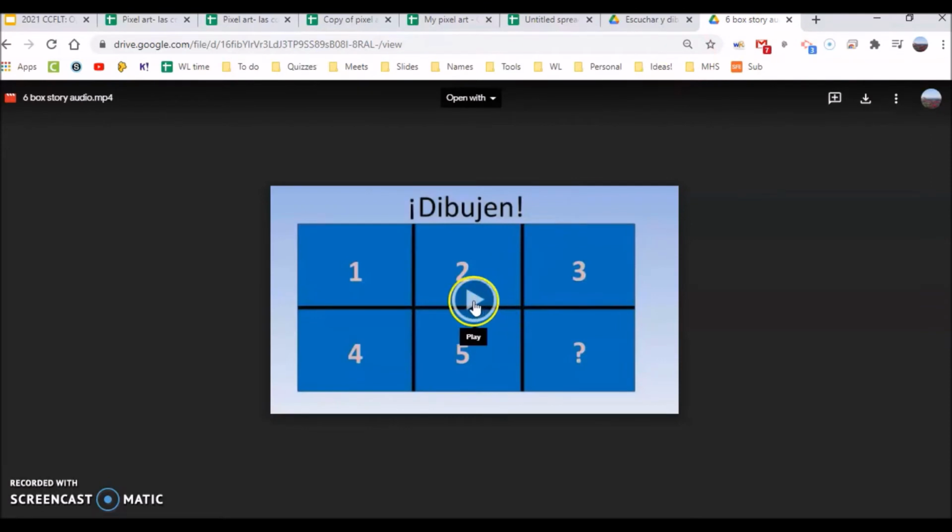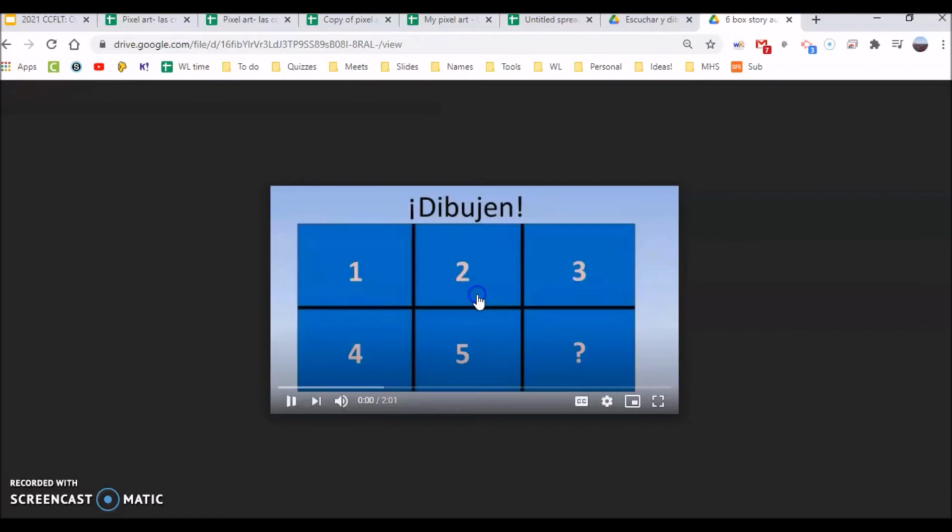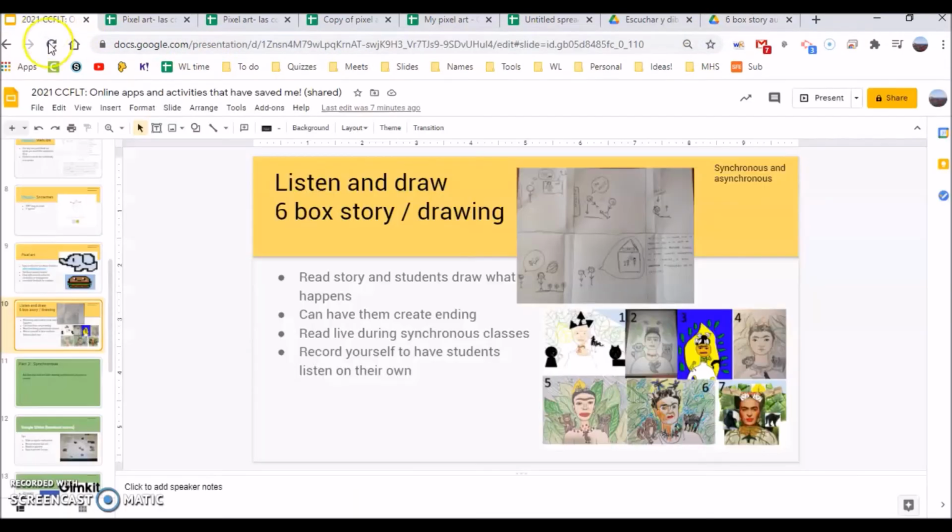Here's the one that I did with Spanish 2 kids this year, so they knew that they just had to draw in those boxes, and I recorded myself. It took 2 minutes to record myself. They drew out what they heard. So that's a good way of getting in that listening comprehension when they're not in person.